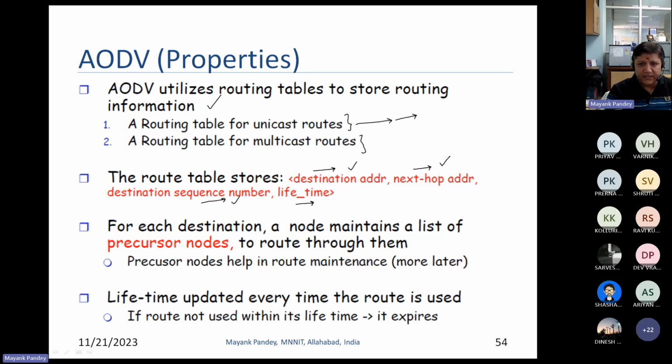For each destination, a node maintains a list of precursor nodes to route through them. So what are these precursor nodes? A node maintains a list of precursors. That will help in route maintenance. We'll come back to this later.